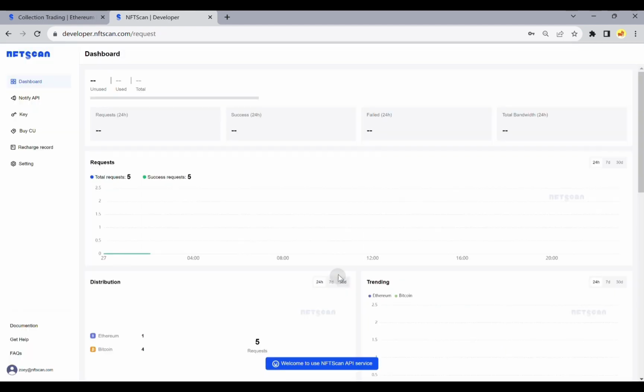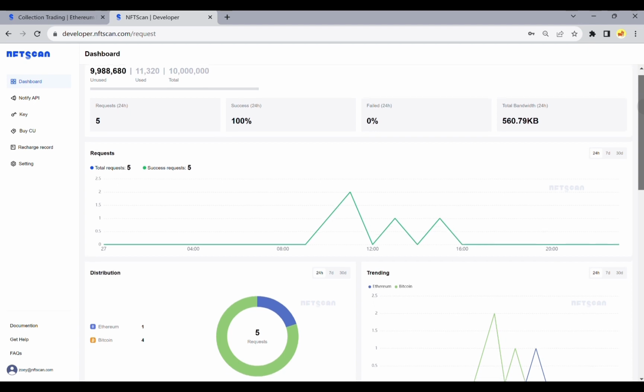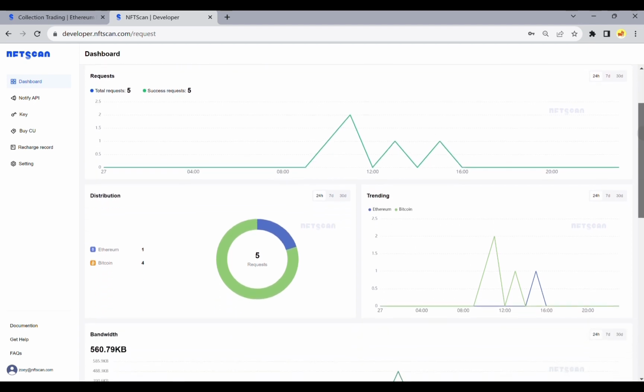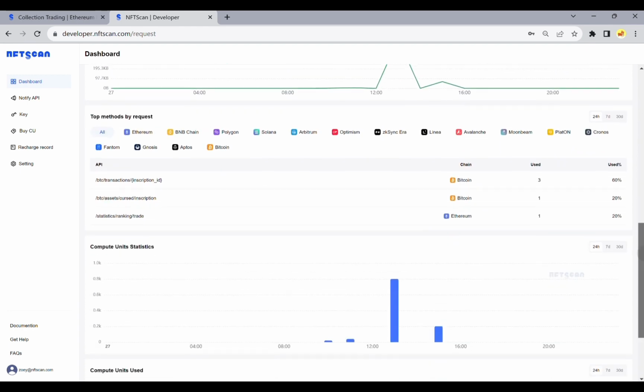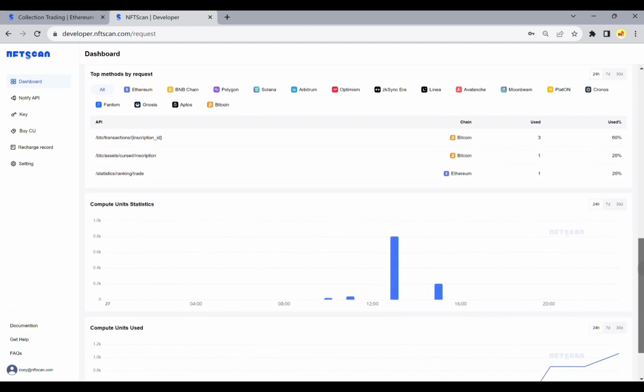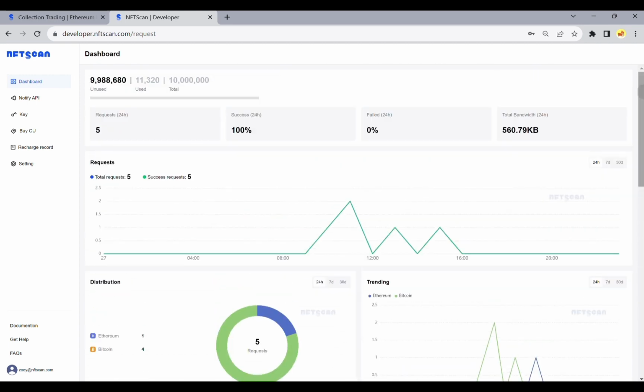In the dashboard, developers can also view statistics on their API usage to help keep track of their usage history. Not only that, NFTScan also provides all registered developers with 1 million CU of API call services, which can be used to request all NFT API interfaces. And the CU will never expire, and can be used until it runs out.